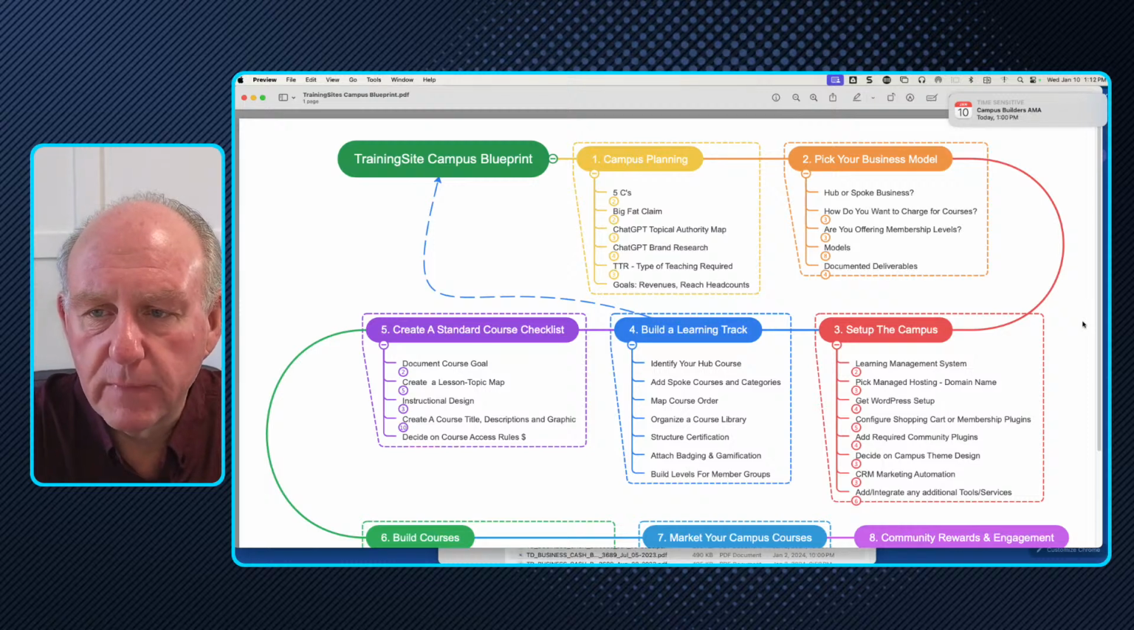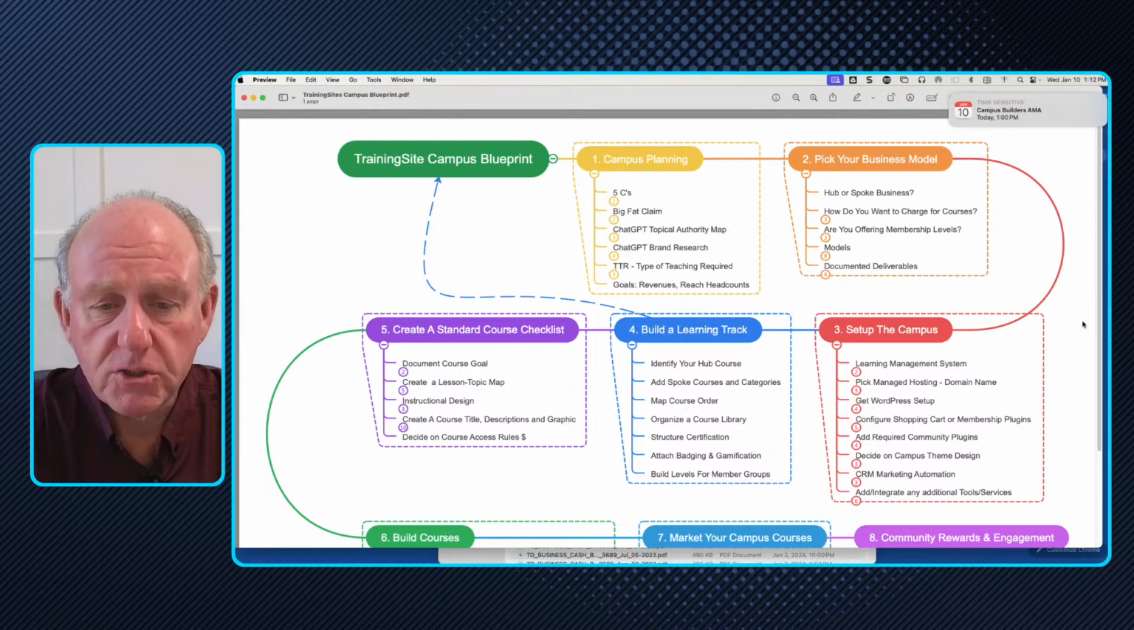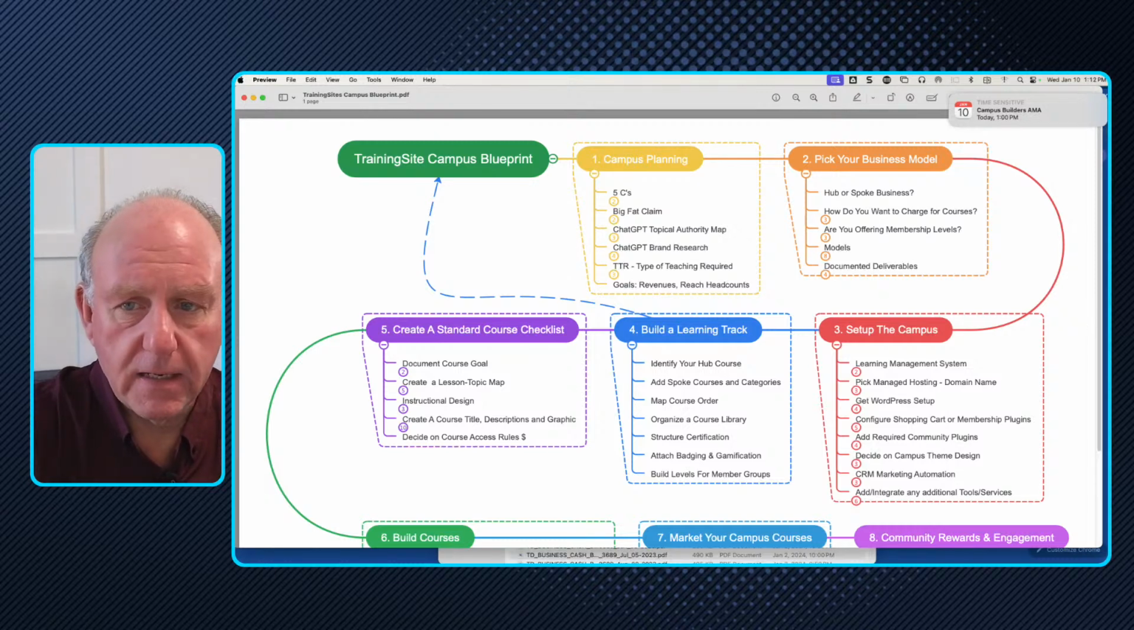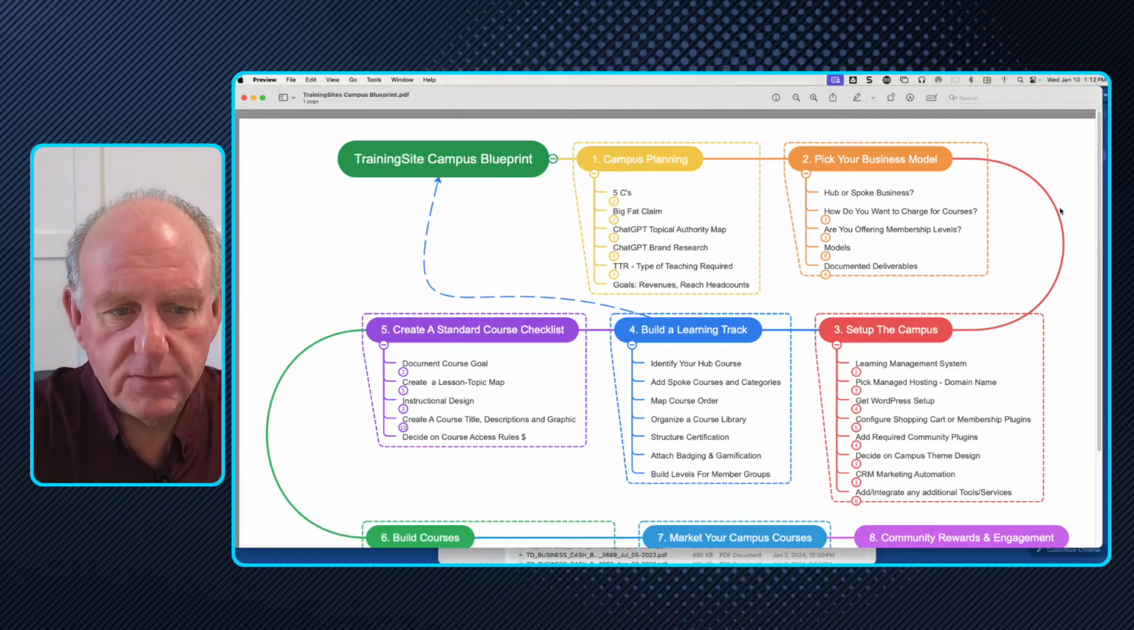I've been going 12 minutes. I don't know how long we'll go today. I'll do my best to make sure that we cover what we can as quickly as possible. And let's do that first with campus planning.